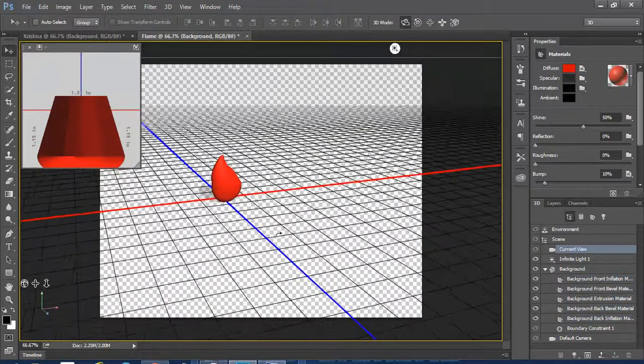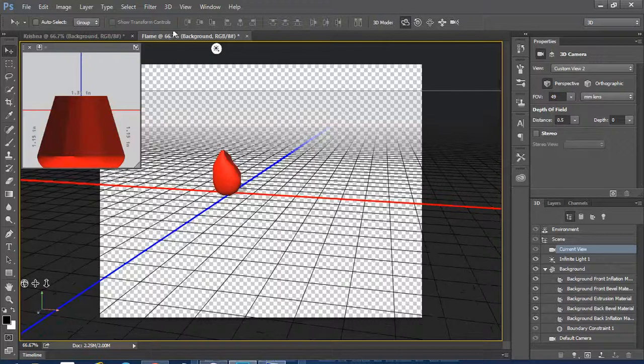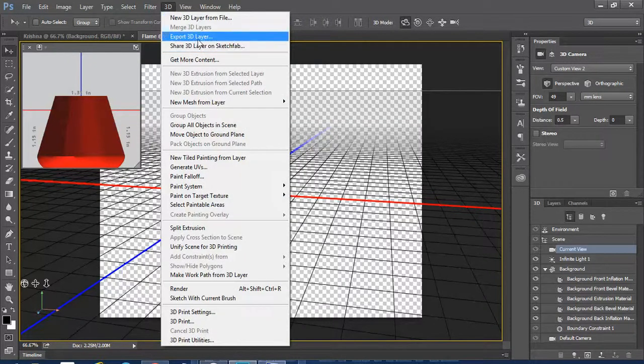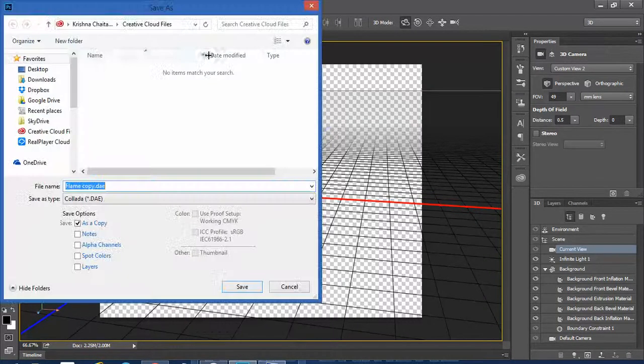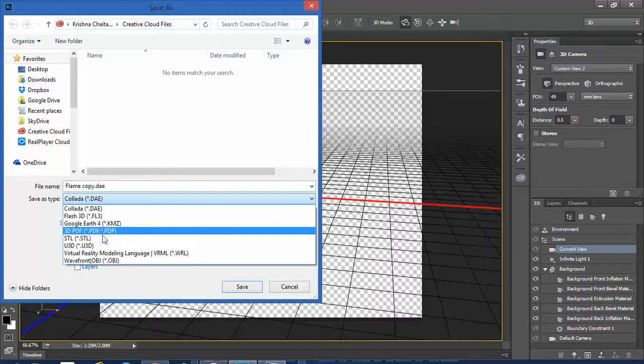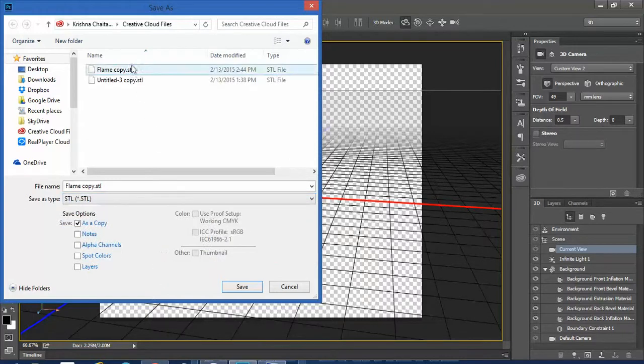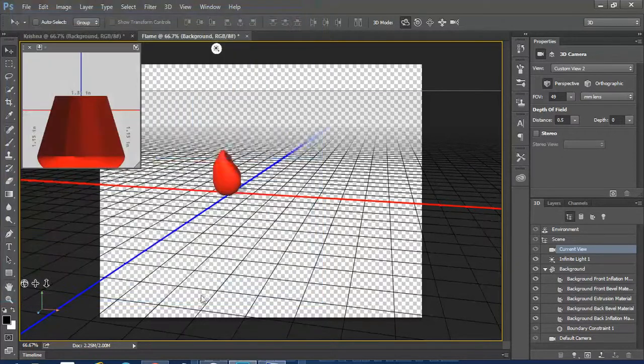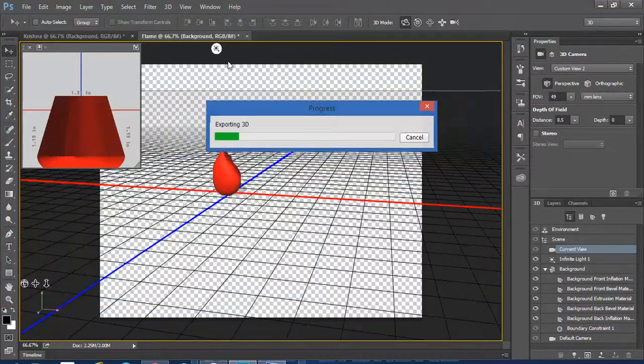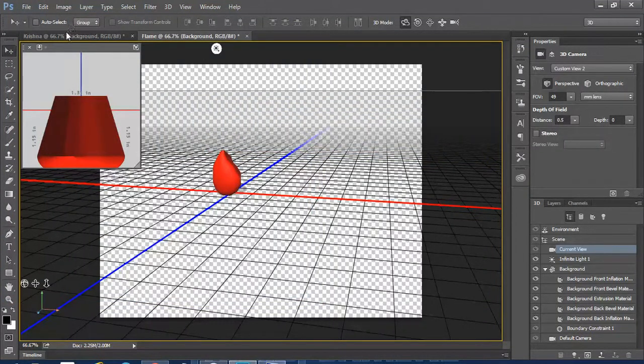So because this one is in a different file, I'll just export it and make sure to save the file in .stl format, where I can say flame1.stl, and I'll just save it. Okay, now my file is saved.